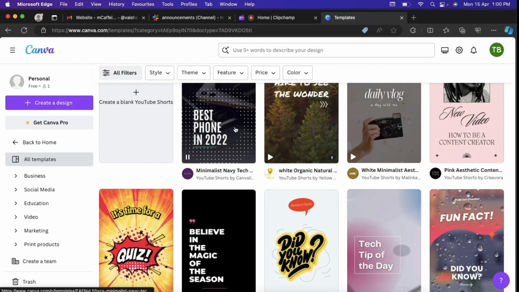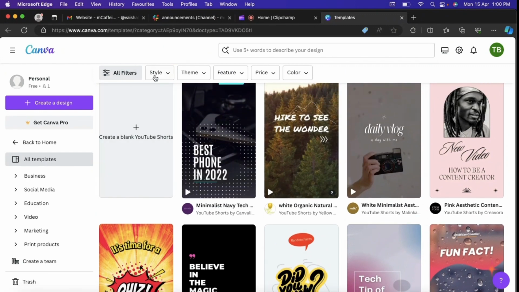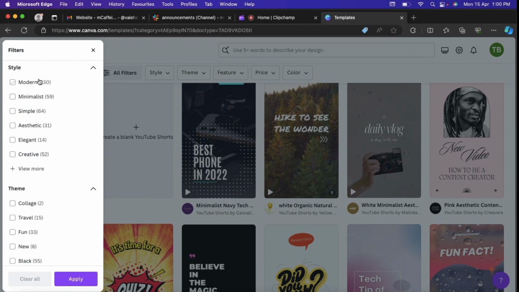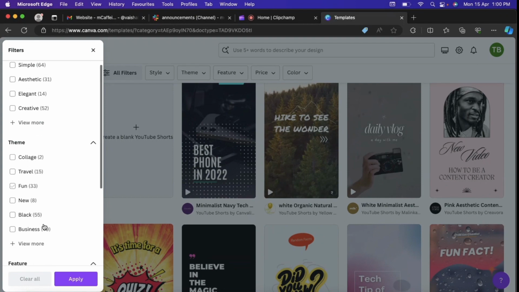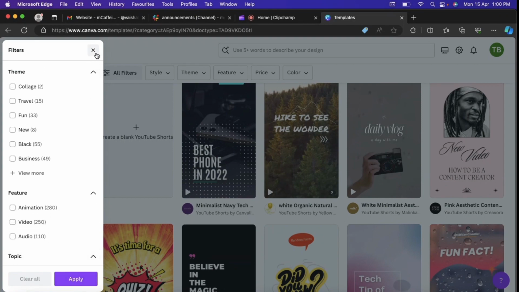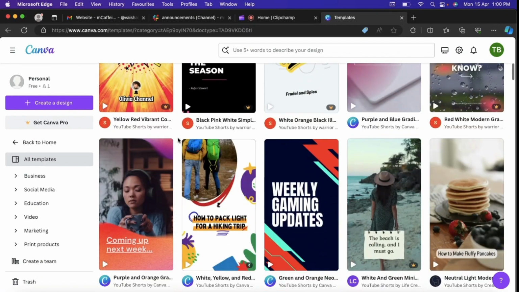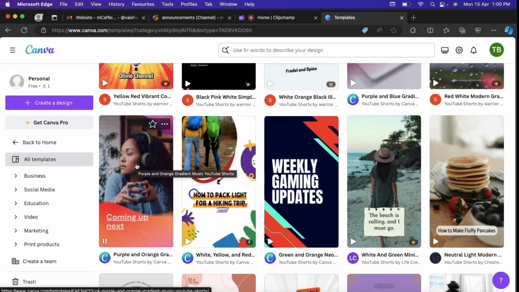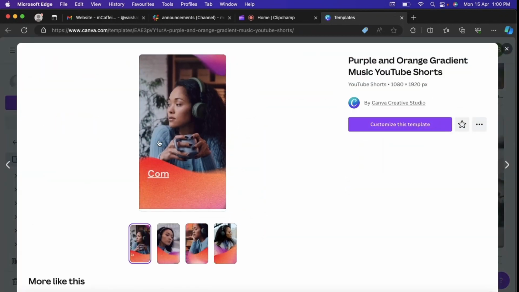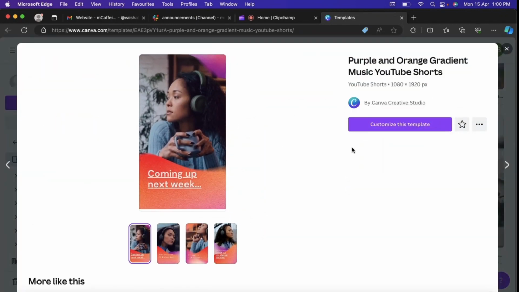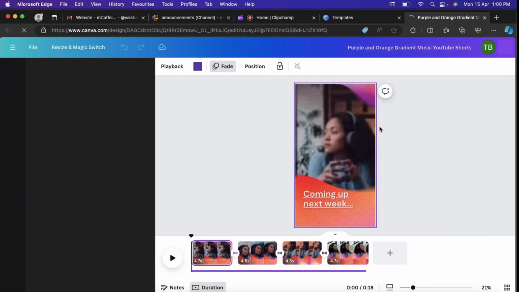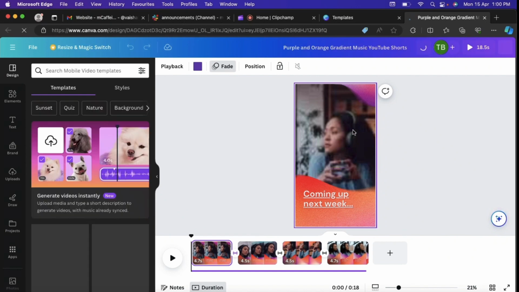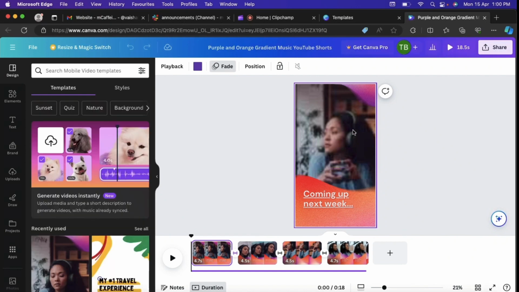Also guys, I forgot to tell you, you can filter using this particular filter. If you want modern, creative, you can also select travel, fun, and there are many more, so you can filter them out. Now let me use this one. I'll click on this, and as soon as I click on it, I'll get a pop-up like this. Now I need to click on customize this template. A new window will open in the browser, and it will show this canvas with the template which we had selected.